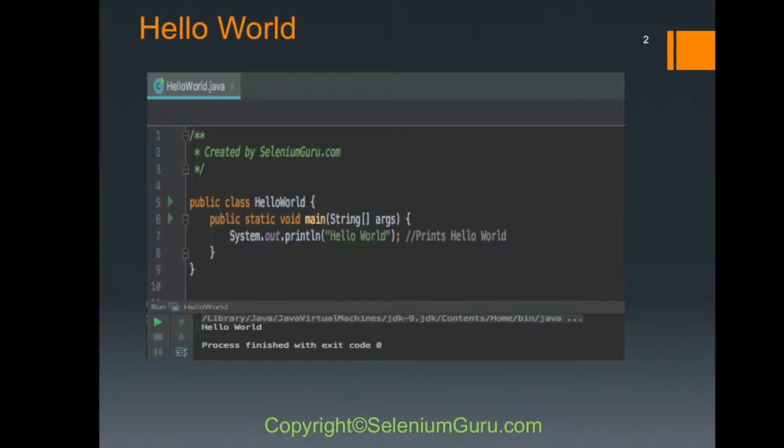In this lecture, we're going to create our first Java program called Hello World. In our previous lectures, we installed Java for your Mac and Windows machine. We also installed IntelliJ, which is our IDE to write Java code for both Mac and Windows machines. So now it's finally time to get your hands dirty and write some Java code.